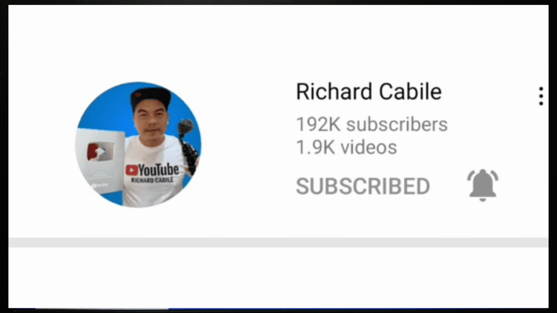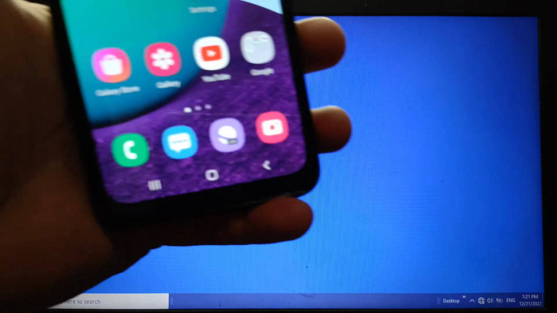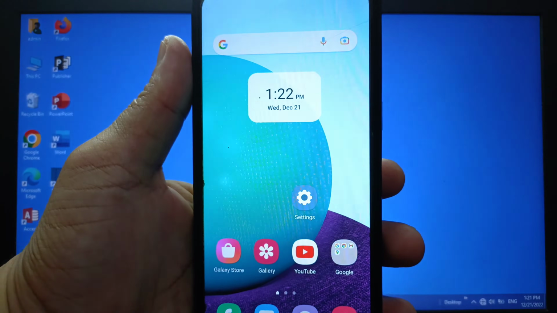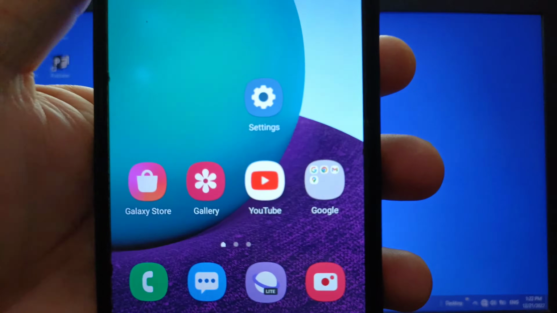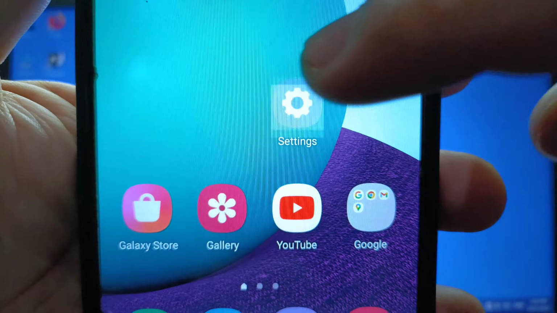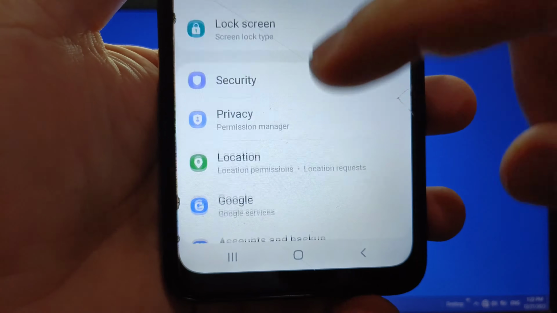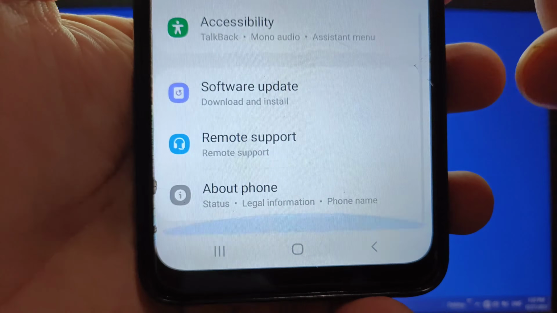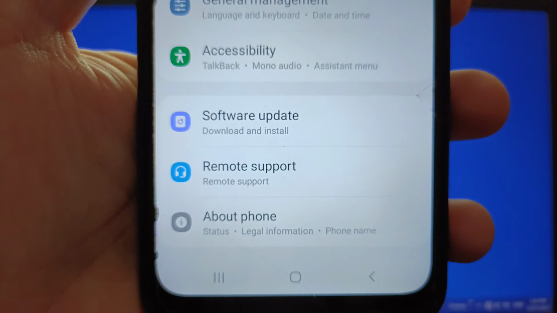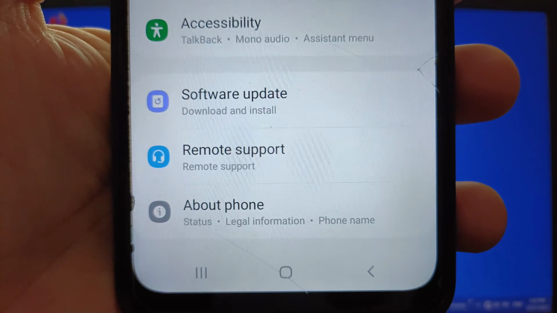Okay guys, let's start. Here in your Samsung Galaxy A02, what you'll have to do is go to settings. Here in settings, scroll down and find the developer options. And the developer options is not shown or turned off.